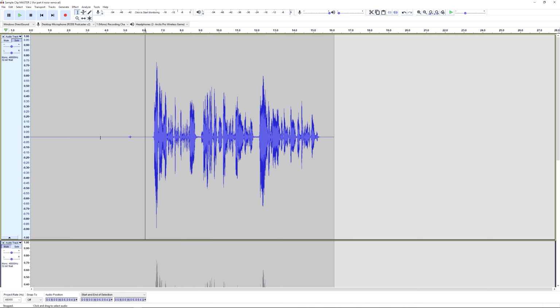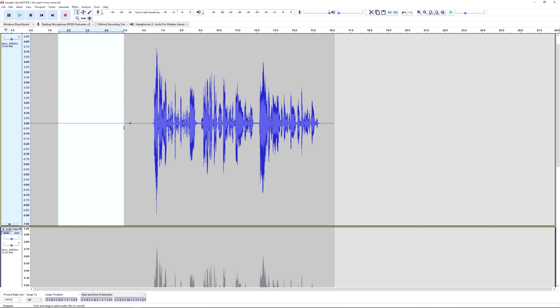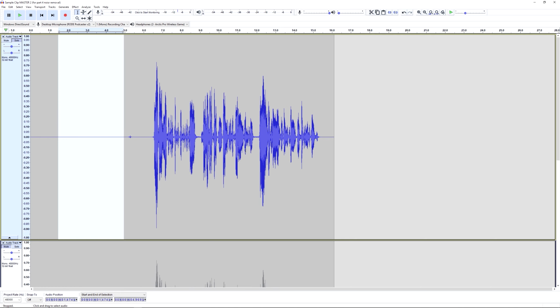Alright, and we basically cut out, if we play back, the silence then. So now you hear there's no noise there. So that's the noise gate. It's cut out the sound when there's silence and in between our sentences as well.